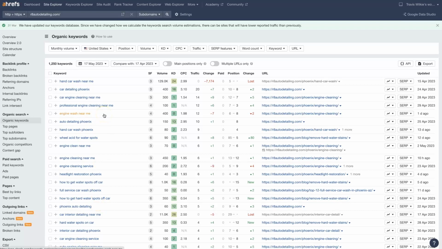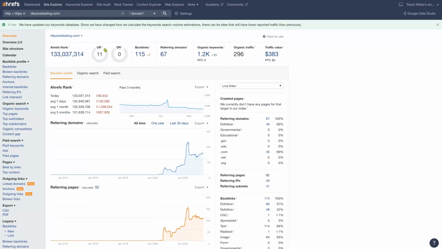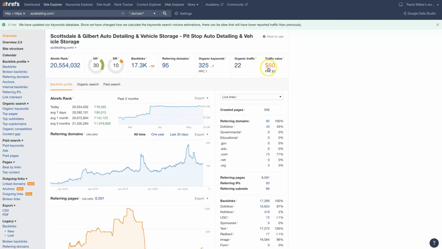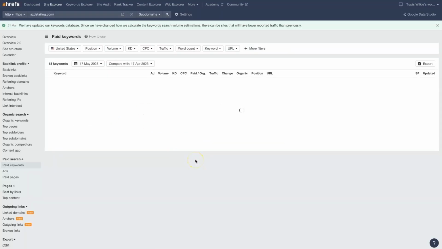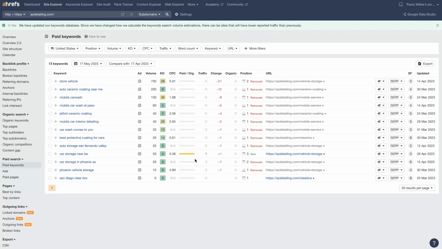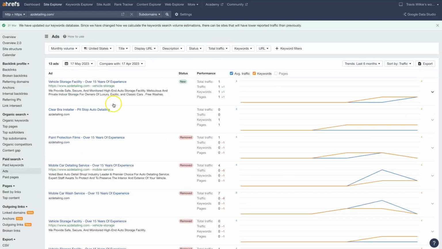And from that, we can then start to see, all right, there's some holes here. Like maybe there's nobody that's really doing anything powerful for engine cleaning or what have you. We can really start to focus in on those keywords. We can also check to see if they're doing any PPC ads, which doesn't look like it, but there is some here. So down under paid search, we can go to paid keywords and paid ads. And this will also show the actual ads that are being run on Google Ads for this company. So we can come over and see those ads.